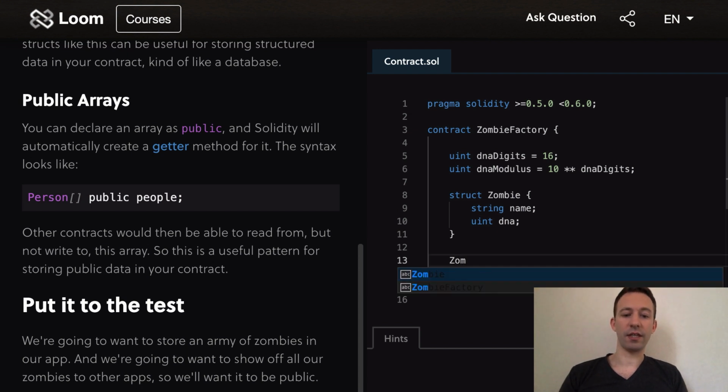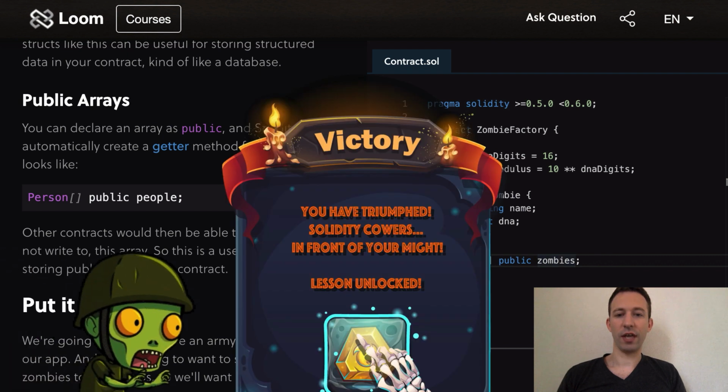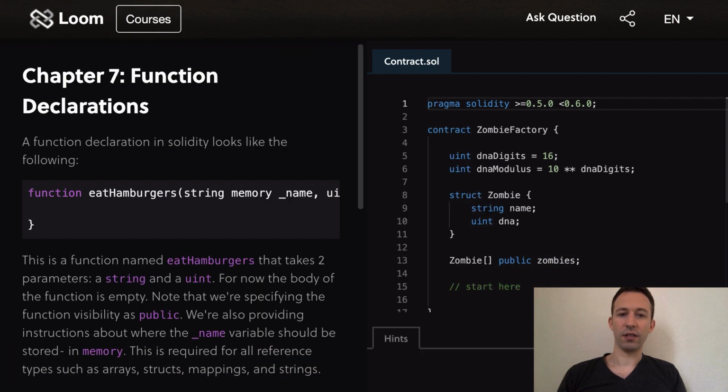The way we're going to declare this is, first you declare the type of the array, then you put two square brackets, then we're going to use the public keyword. The public keyword will allow us to access this collection of data from outside the smart contract. And then we write the name of the array, zombies. Here you will note that when I define my struct, I use an uppercase, but here in my collection, my array of zombies, this is lowercase. This is just a convention. Okay, so let's check the answer. Yes, this is correct. Let's click on next.